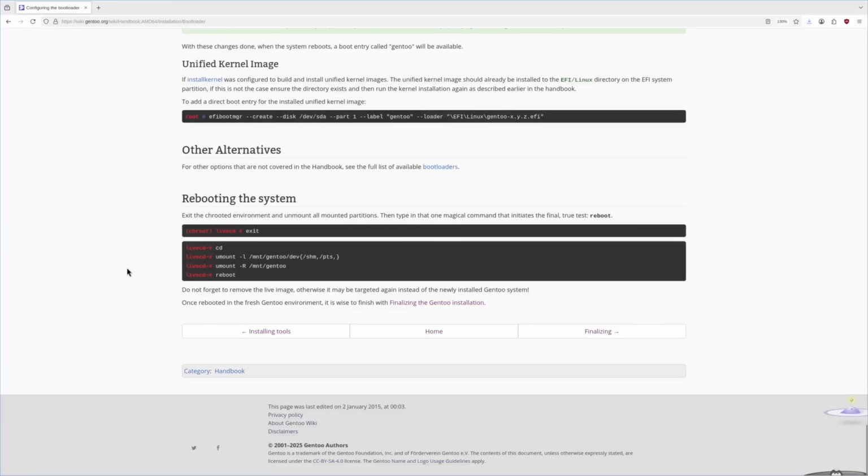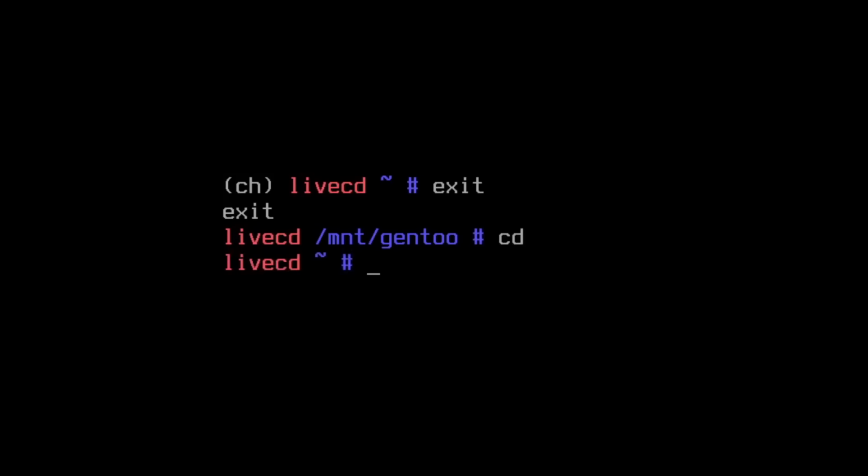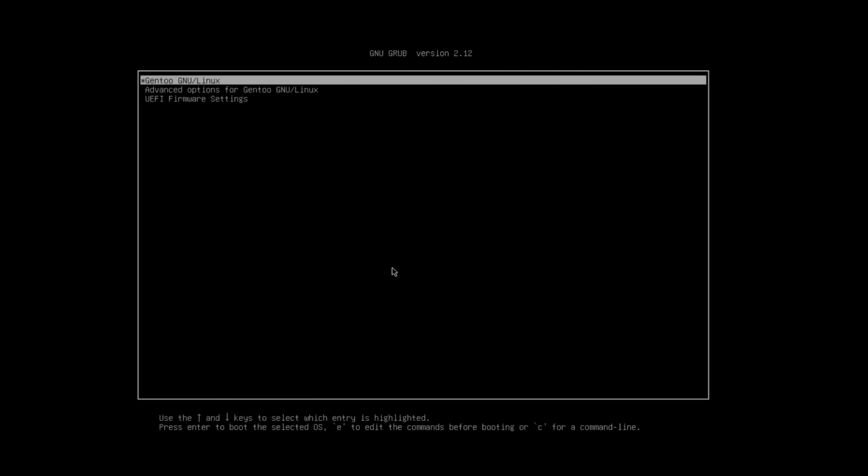So it's time to unmount all of our drives and reboot the system. So we can type exit to get out of chroot, and let's cd to get to the home directory, and we can just do a umount -R /mnt/gentoo and lsblk. Looks like we're fully unmounted and ready to reboot. So we can finally just type reboot. Beautiful. We see GRUB here, so looks like we're almost done with this installation.